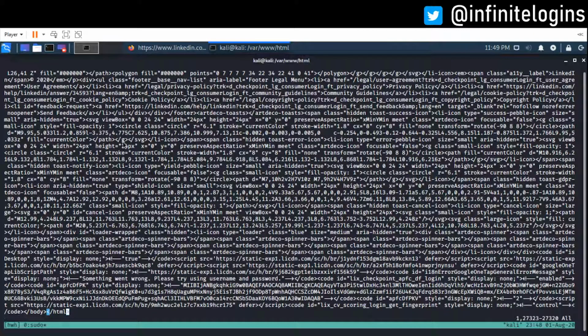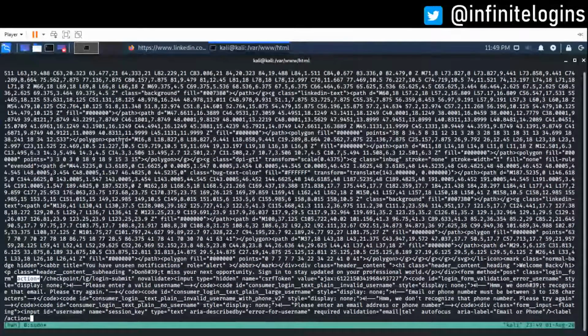The first thing I'm going to do, really this is actually the only thing we need to do, is search for action equals. And this is the only part that matters. Action equals is saying that when we submit our username and password, we call on this action, and then we're calling on this remote file. This is a file that LinkedIn controls, login submit.